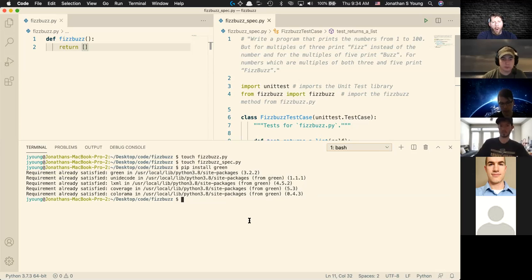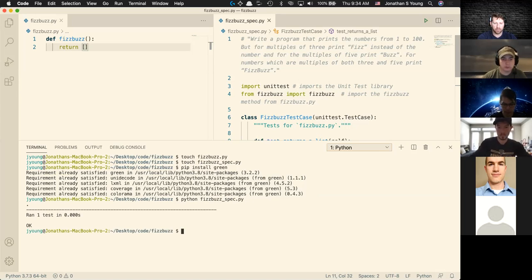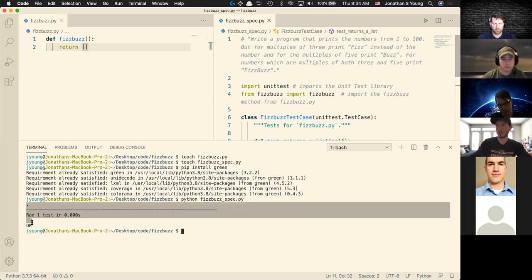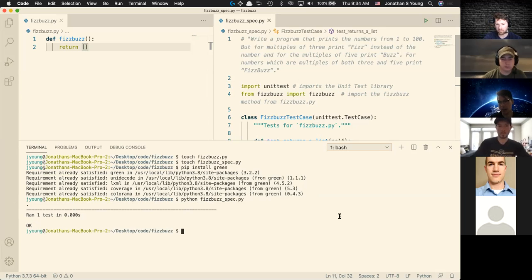And what I'm going to do is instead of writing python fizzbuzzspec, which I totally could, when I run this, it's kind of nice to see, but there's no colors. And I would prefer to see a little bit of color here. So I'm going to run green fizzbuzzspec.py.